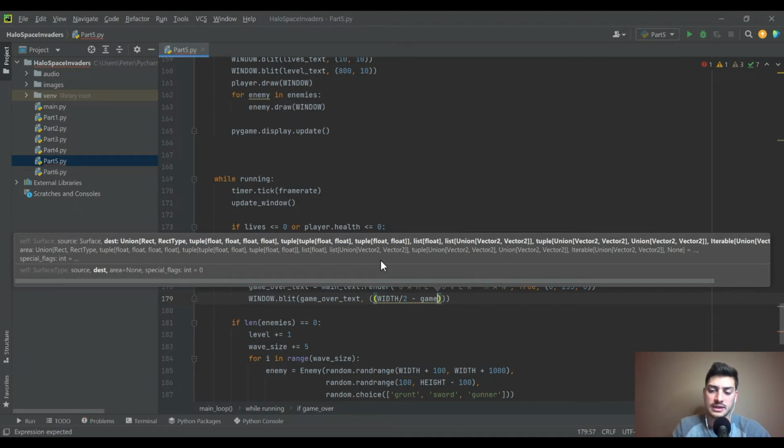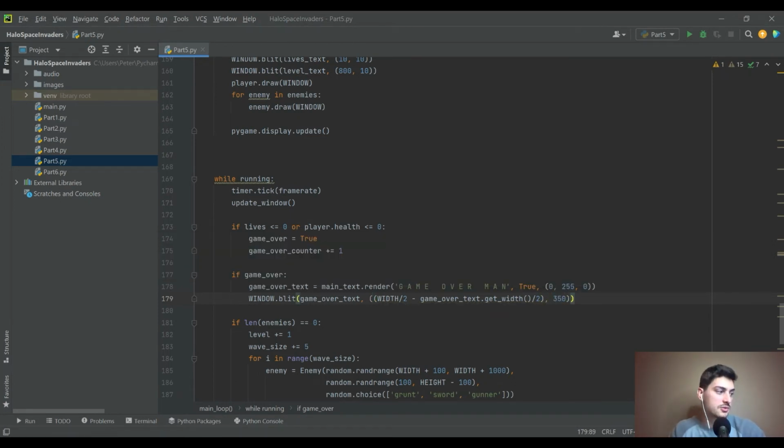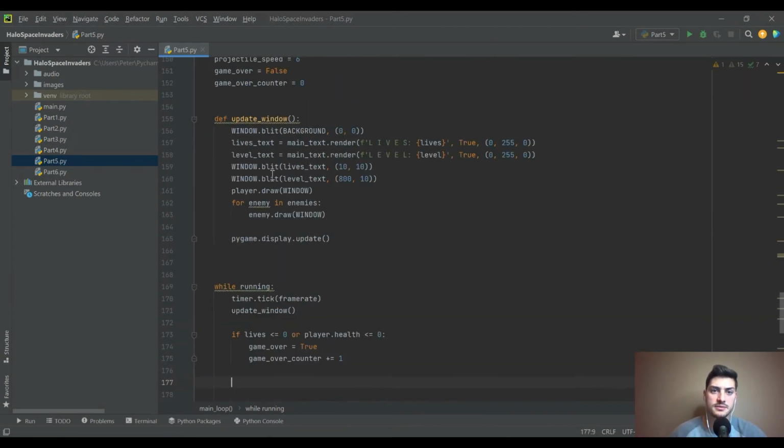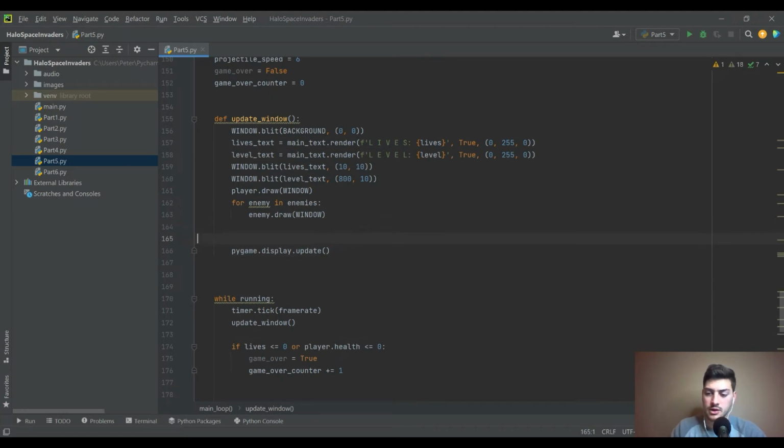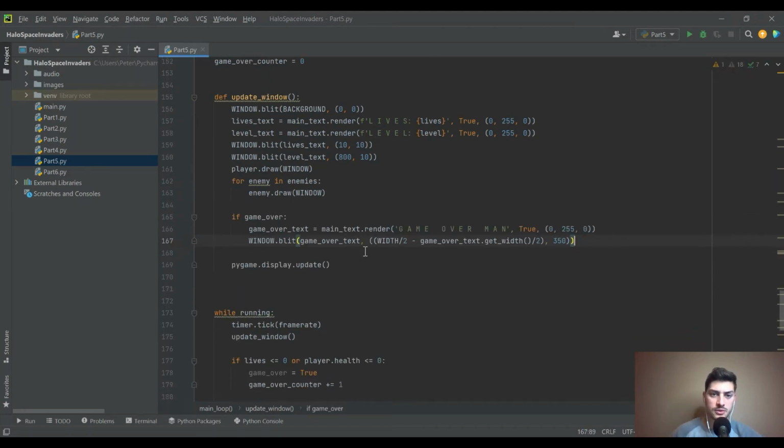But there's kind of an elegant solution to make sure it's in the middle of the screen, and that's going to be using that get width, just like we used for the health bar. It's going to be game over text.get width and then divided by 2, right? Because we want it in the middle of the screen. So then we'll put it at 350. It's just a good bit down on the screen, and let's see if that does it. And actually, we're going to want this part in update window because it's a piece of drawing, and we've been putting everything involving drawing in update window, so we'll throw it in there.